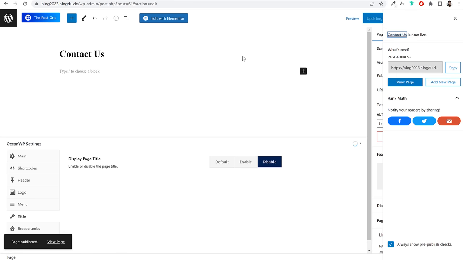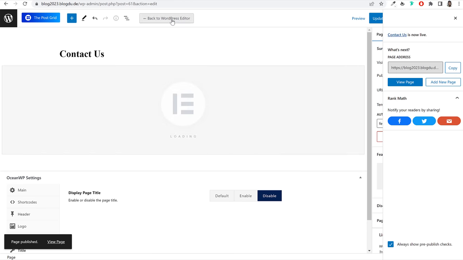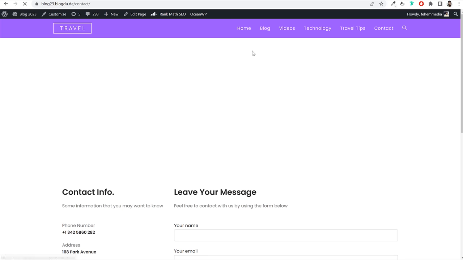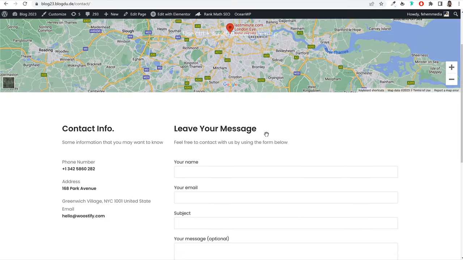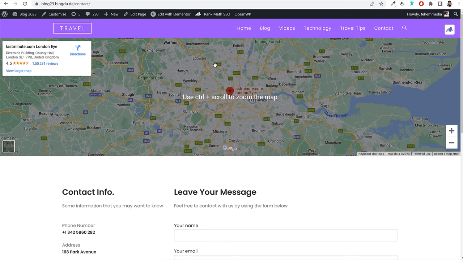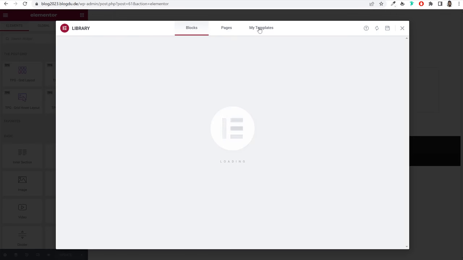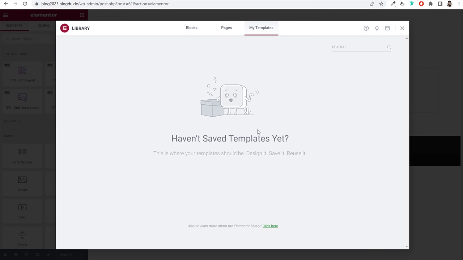Now again, we'll be using Elementor to design this thing. So click on edit with Elementor, but you don't have to do anything. You don't have to create it from scratch. I'm giving you a layout. You can simply import this layout on your website and this will work for you. So to import the layout, click on this icon, add template, second option. Now go to my templates. It will be empty because we have not yet added any template. You can import some template from here. So you have this import template button, click on this.